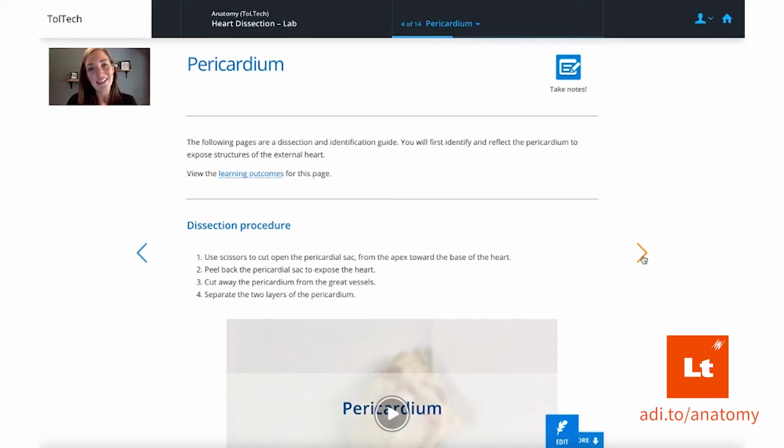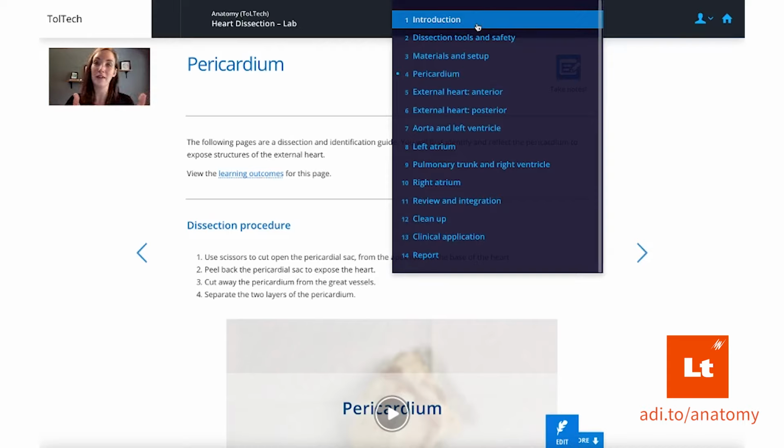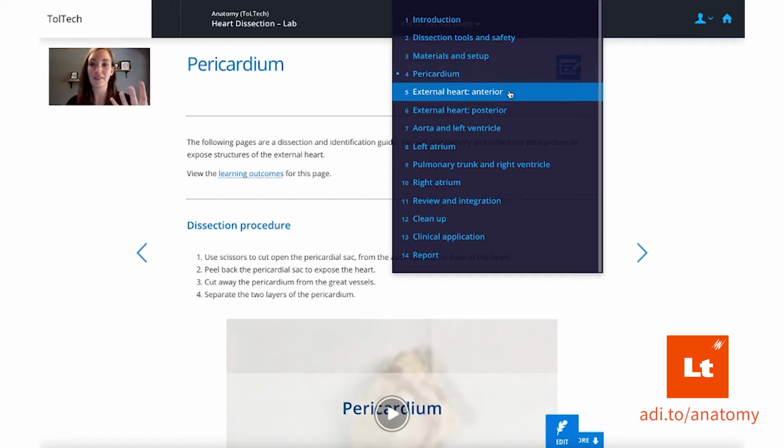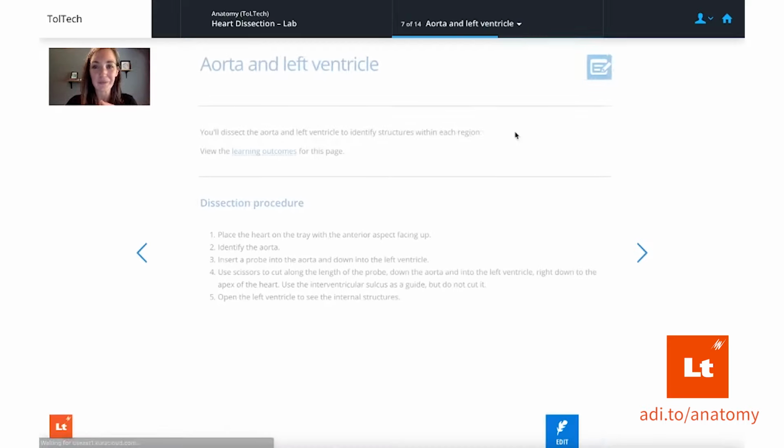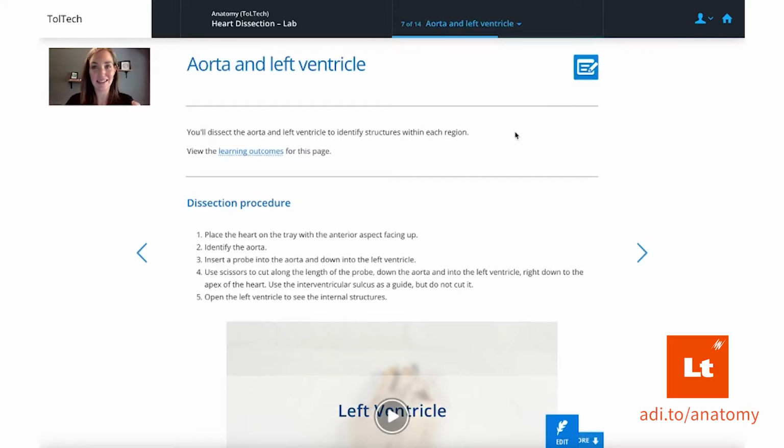So one of my favorite things about how these labs are organized is that they've been broken down into little discrete anatomical dissections. So this page just focuses on the pericardium, but as you can see here, we've got a page that just focuses on the anterior side of the external heart. Same with posterior. I'll show you the aorta and ventricle page, left ventricle. So this is kind of what every dissection page looks like.